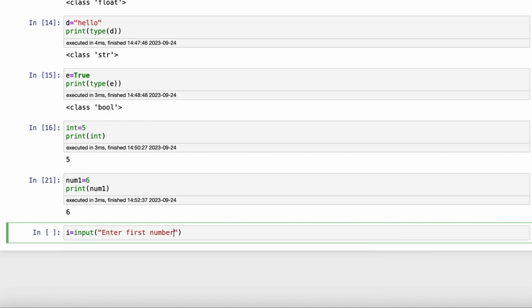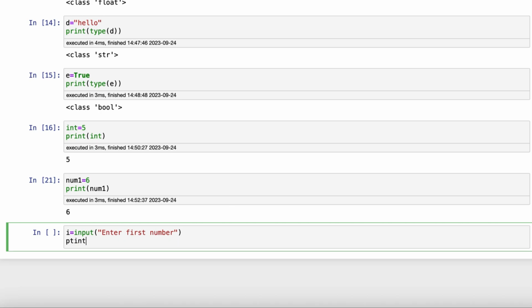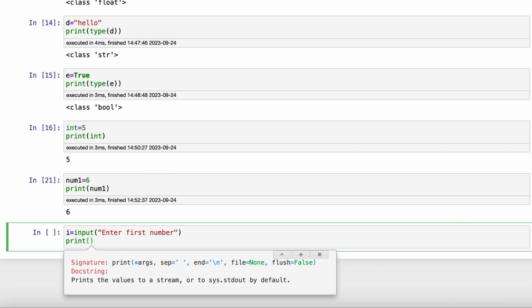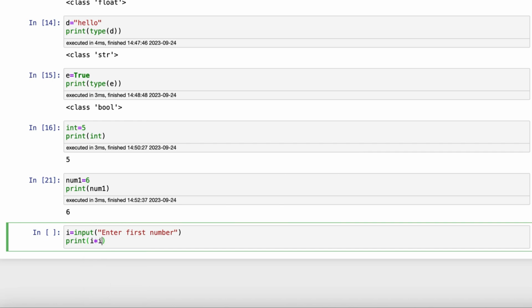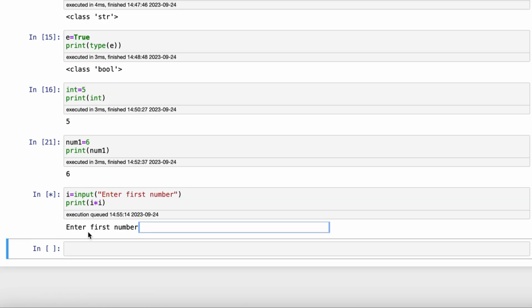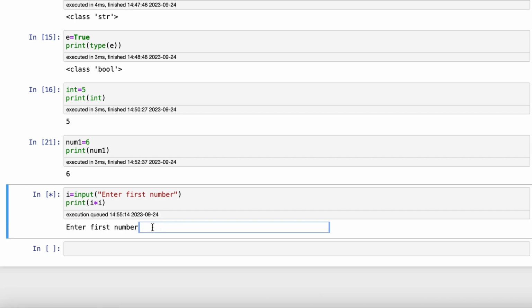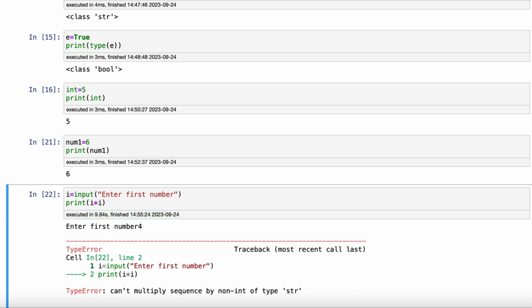So I'll say "enter the first number". Suppose I want to print the square of that number. The entered number is stored in i. So print i into i, or you could even make use of math functions, using power of i comma 2. We'll run this. So it's asking you to enter the first number, so we'll go with a smaller number, 4. Enter. It gives me an error.